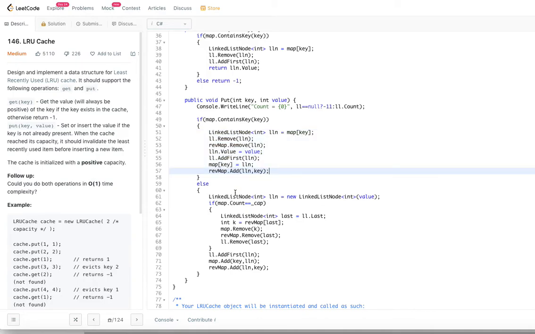Now let's say the key is not present in the map, that means you are trying to use new space in the cache. In that case, you have to see if the cache is already at the capacity or not. So let's go to the else part. That means the key is not present in the cache, so you might have to evict in case the cache is full. If it is not full, you just add it. That's not a problem.